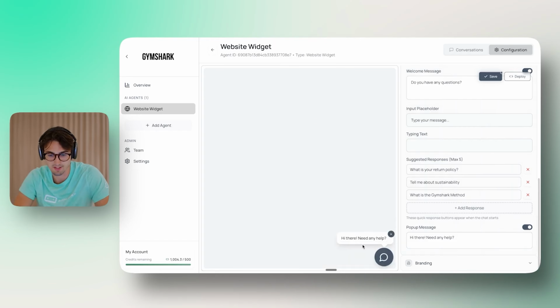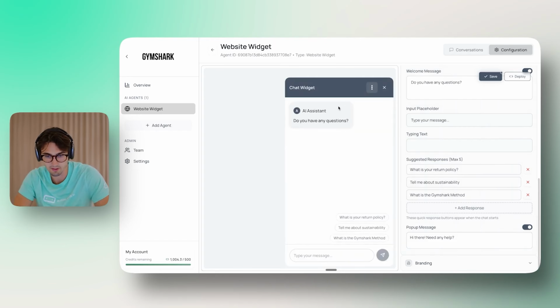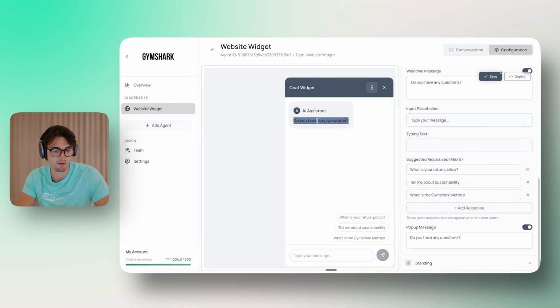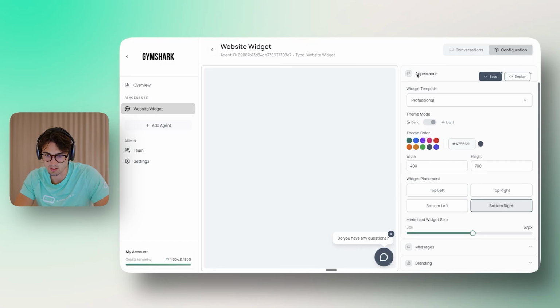The pop-up message is this message that pops up right here. Hi there, need any help? For now, we can make those do you have any questions as well. Kind of like when this message right here is the same message we also have right here. I think that makes logical sense. You can close these again.